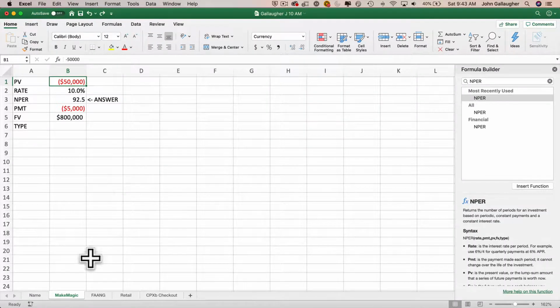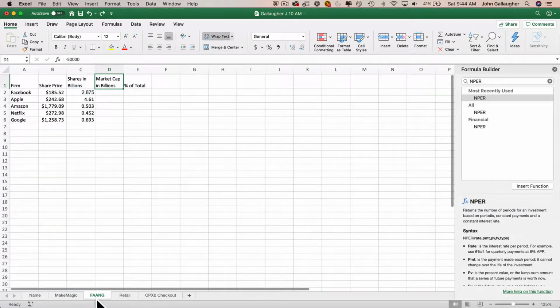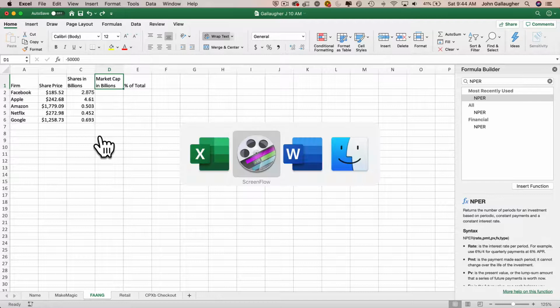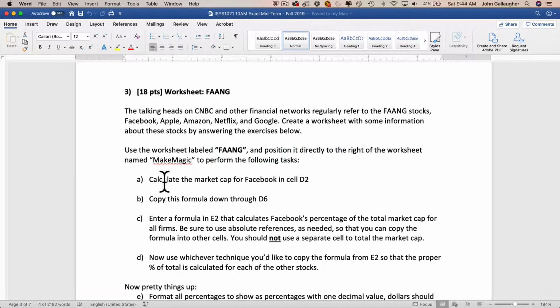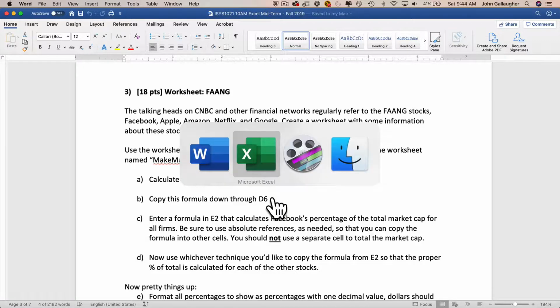So let's see where we are. Here is Make Magic. We already have FANG here because we dragged Make Magic over. And so click on FANG, and let's see what we want to do here. It says calculate the market cap for Facebook in D2. Copy this formula down through D6.